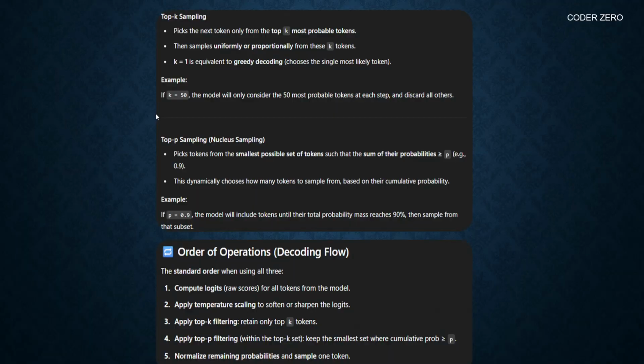Now we have another parameter that is called top K. Top K sampling picks the next token only from the top K most probable tokens, then samples uniformly and proportionally from these K tokens. If K is 1, this is greedy decoding. That means it chooses the single most likely token. For example, if K is 50, the model will only consider the 50 most probable tokens at each step.